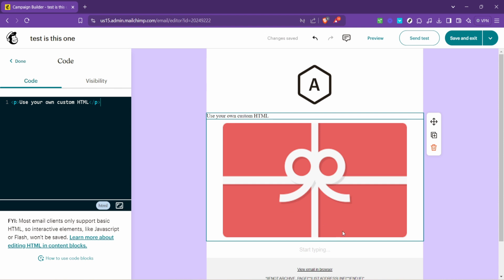It's a powerful way to distinguish your emails from the crowd and give your campaigns a personal touch. Before we wrap up, here are a few additional tips. Always preview your changes to ensure they look as expected across different devices and email clients. Make incremental changes and save frequently to avoid losing your progress. Don't hesitate to use Mailchimp's help resources or reach out to their support team if you get stuck.